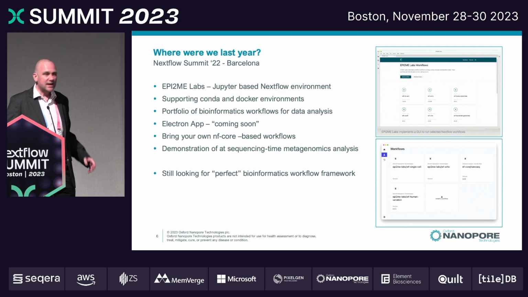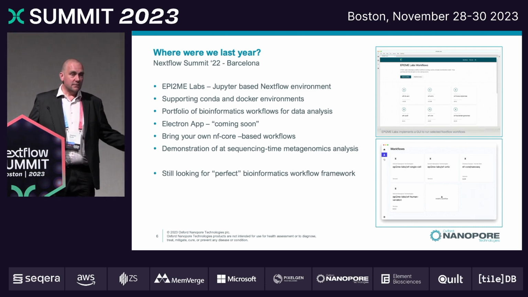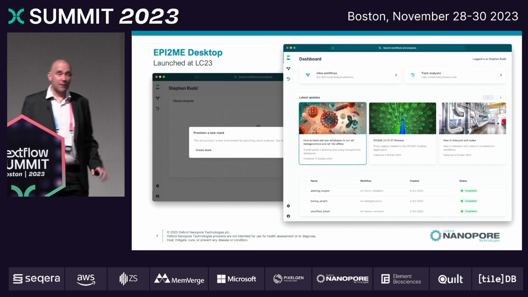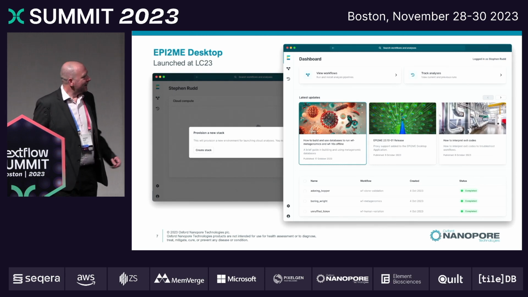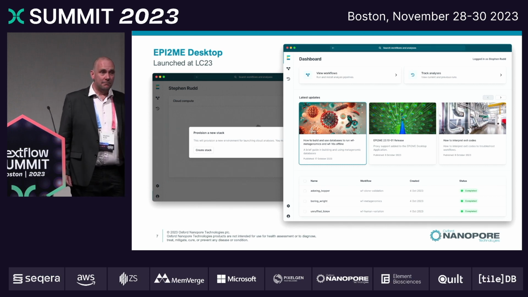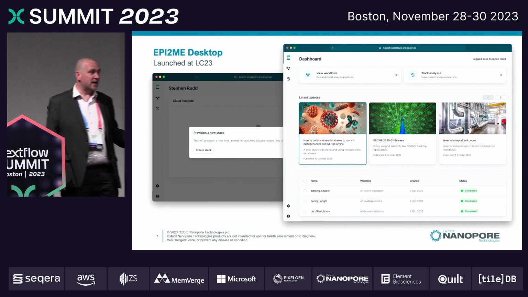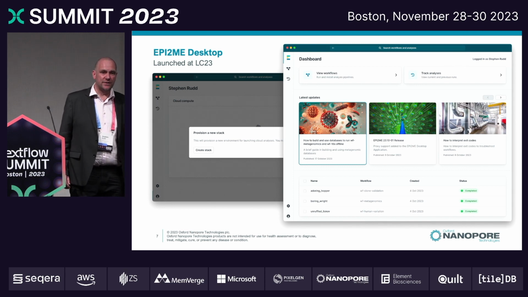So this time, I'm just going to give us a little bit of an update as to where we are at the moment. And, you know, are we still happy with Nextflow, or are we going to have to implement our own solution? Well, I'm talking here, so we probably know the answer. Anyhow, Electron app, Epitome desktop, open source. It's friendly, accessible. We launched it at our London Calling event in June this year.